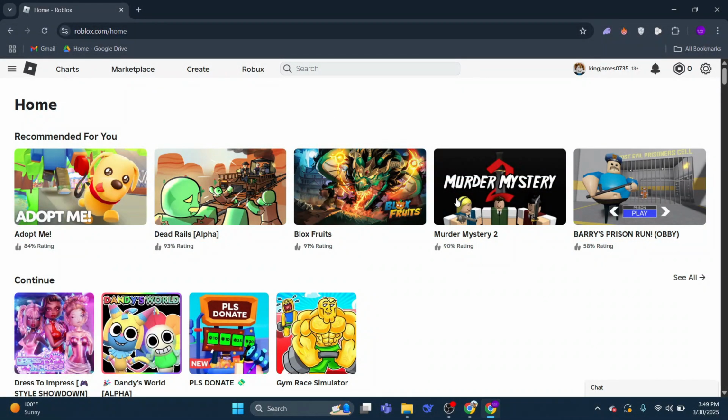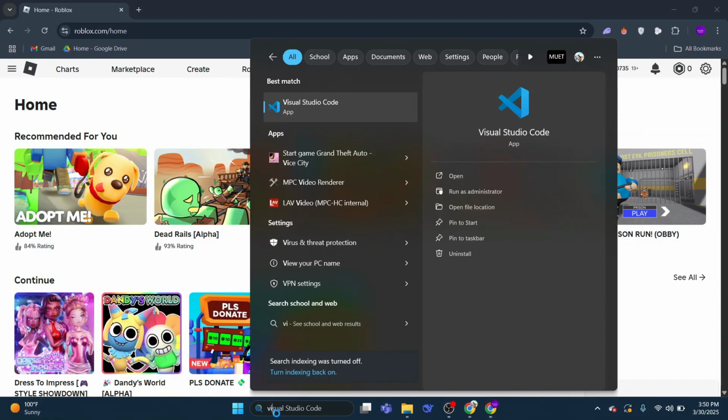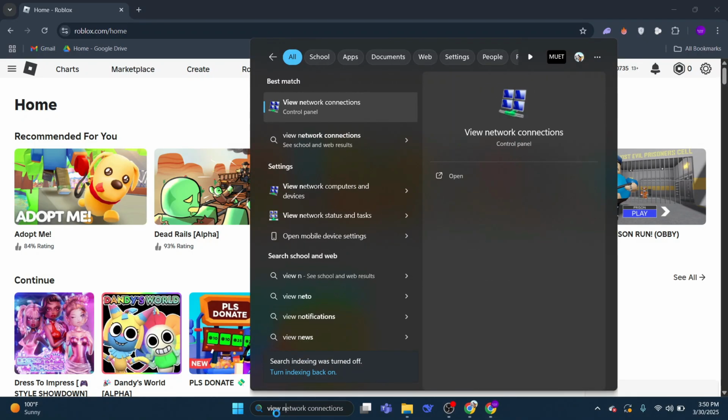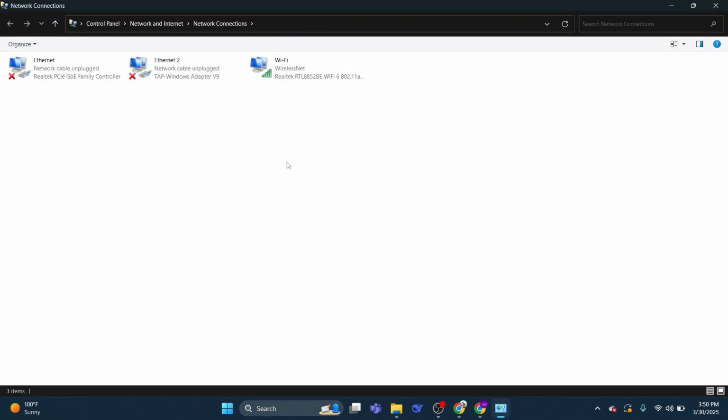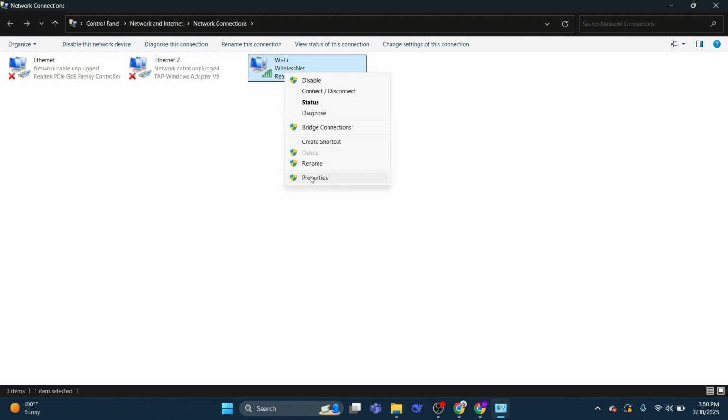So the first thing that we need to do is open up our computer search. Here we will search for network connections, and we want to open up View Network Connections. Find the network connection that you're using. The one that you are using won't have an X under it, so for me it's the third one.